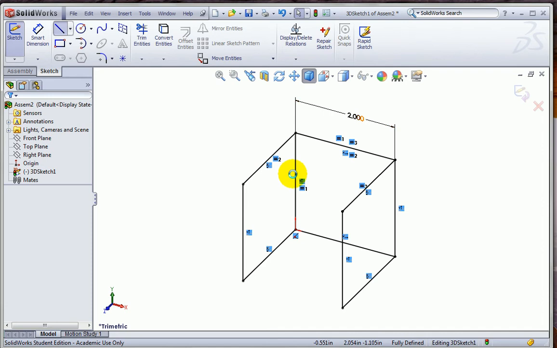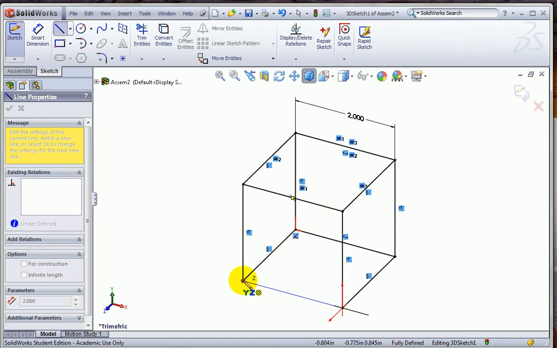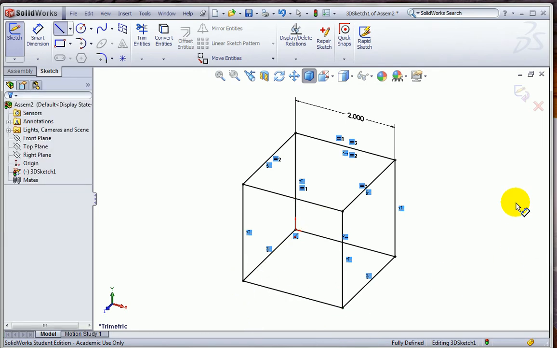But let's go ahead and just add these lines, and it doesn't matter what plane we're in now, because when we go from a line to a line, from a point to a point, the line will automatically snap to those points. So we have a sketch here. It's a cube, and we're fully defined.